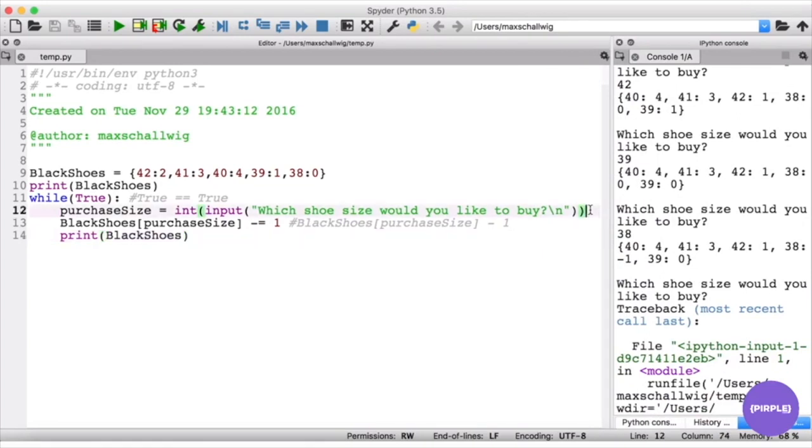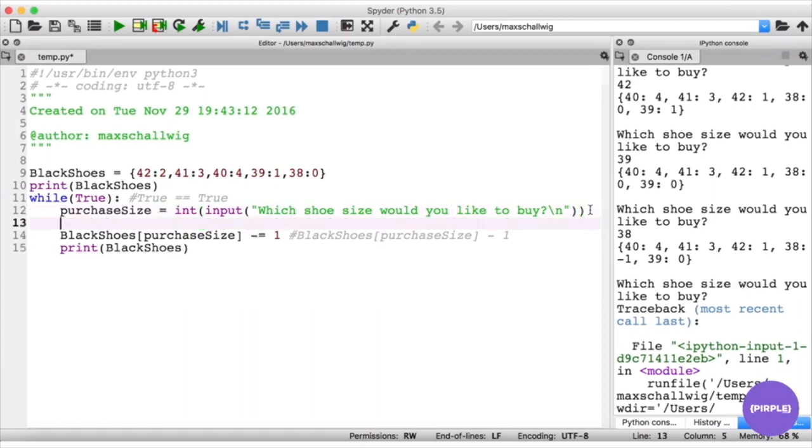So with our if statement, we're going to check if we have any of those shoes in stock. So how are we going to check that? Well, to check if we have any of those shoes of the corresponding size in stock, we're going to look at the value corresponding to the shoe size key, and we're going to see if it's greater than 0, or if we have those shoes in stock. So let's write that out.